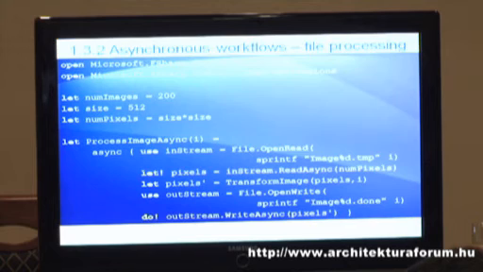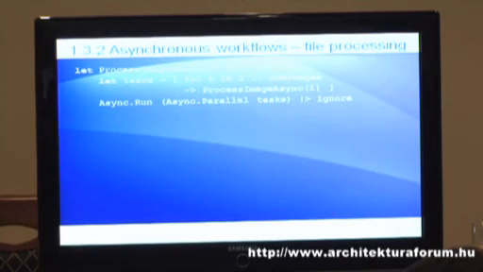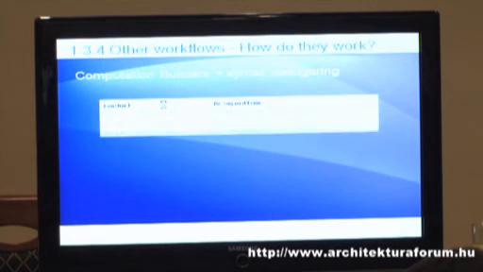Same thing with file processing. Let's say I want to process a number of files and transform them as images. It's all 6 lines. And this is how I invoke it. I have a variable that defines how many images I have, and I start to process them all asynchronously and run them using this async module.